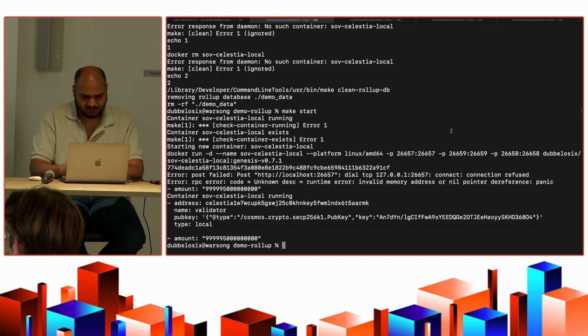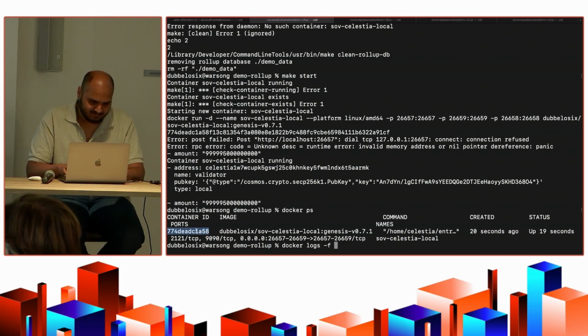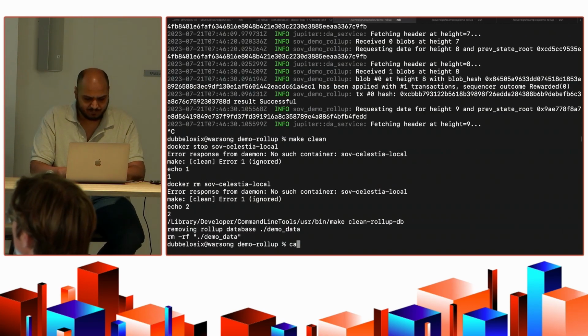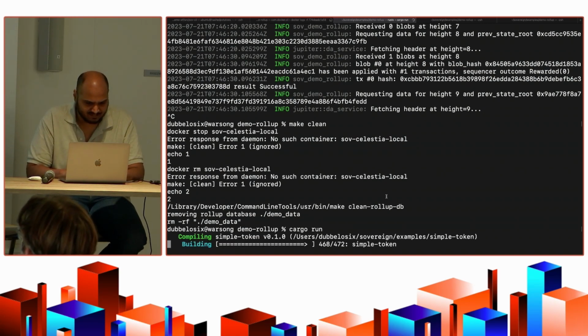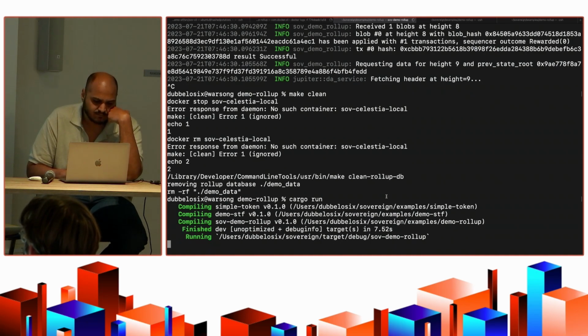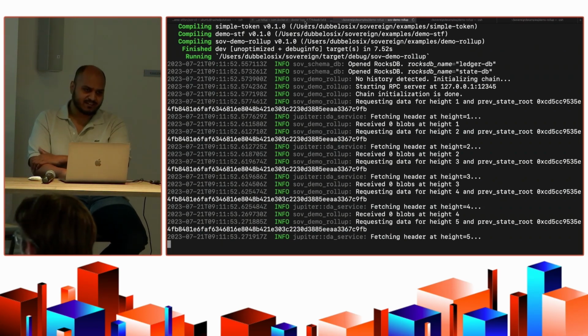Yeah, perfect. So now the container is started and you can actually see Celestia generating these blocks, right? So now we start our rollup. So just cargo run in demo rollup, and it should actually just start picking up blocks. Yeah, so whatever blocks are being generated by Celestia are being picked up here.